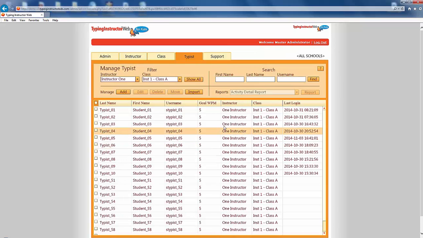The Typist tab allows an administrator or instructor to create printed reports or export reports for each typist. Select a typist by clicking the box next to the typist's name. Click the Reports drop-down menu. The Report drop-down menu allows the instructor to select a specific report to view a typist's progress. Two reports can be generated from the Typist tab: an Activity Summary report and an Activity Detail report.